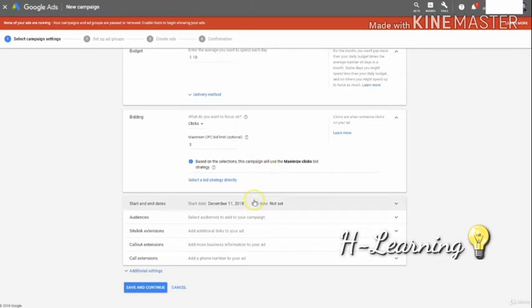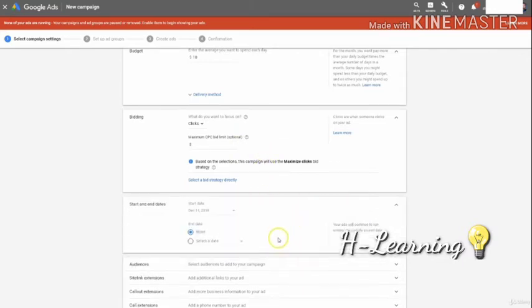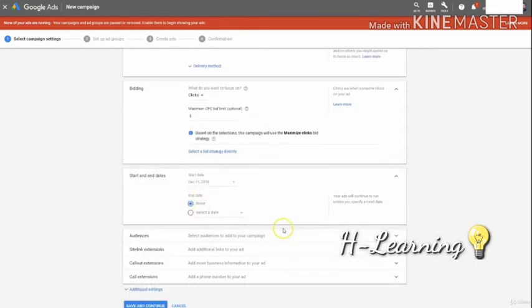Next, we've got start and end dates. Now, typically, ads just run indefinitely, but you might have a specific reason for setting an end date. For example, if you're running a limited time offer or promoting a live event. We'll leave this set to none for us.